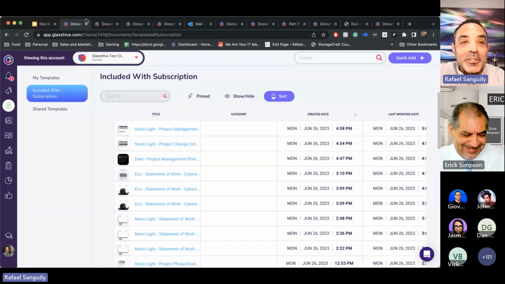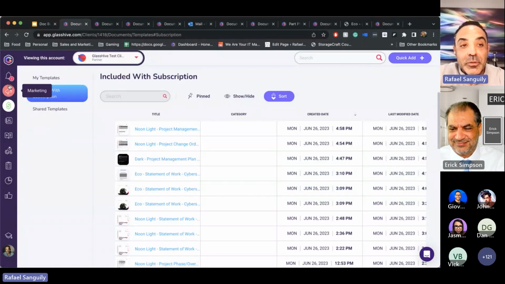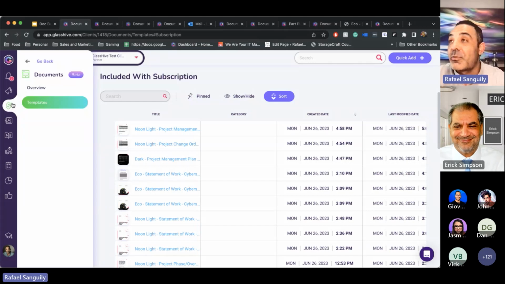Okay. So first thing I'm going to show you guys real quick is where you can find this document. You're all familiar with the GlassHive interface. There are different buttons on here that you can use to access marketing, sales, contacts, all that. Our document builder section is actually live right now. So for those of you that are users in GlassHive, you'll see this section in there right now.